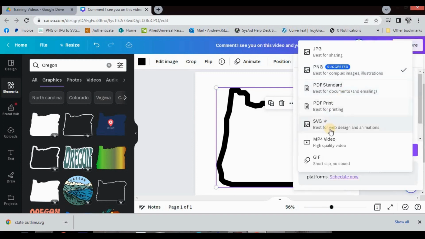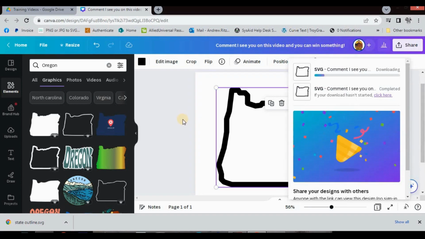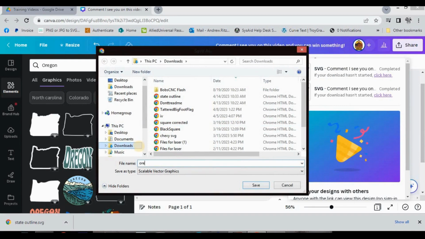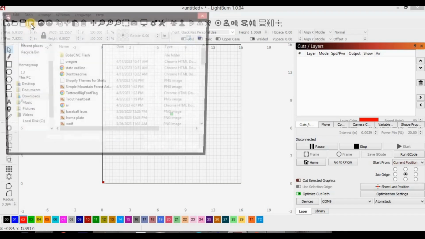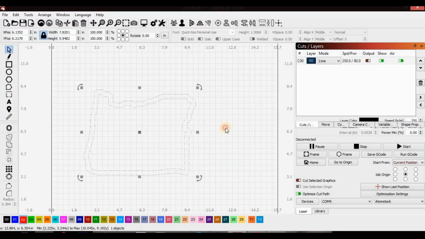Alright, let's go ahead and download. I'm going to change it to an SVG, transparent background. Download. Save it as Oregon. Get back into LightBurn. Doing Oregon. Again, it already sets up the frame. When it's thick like that, it'll set you up two tool paths, which make it perfect.